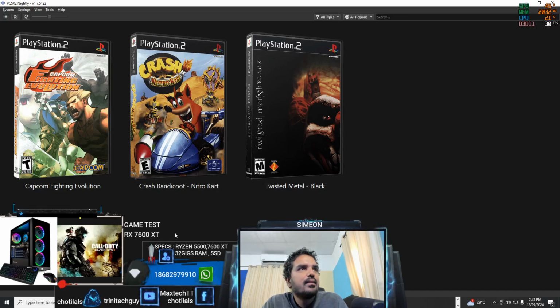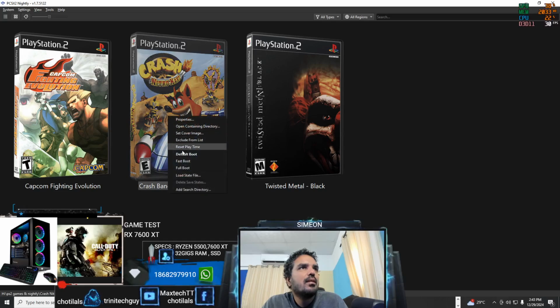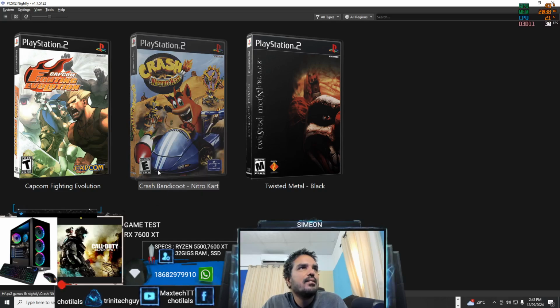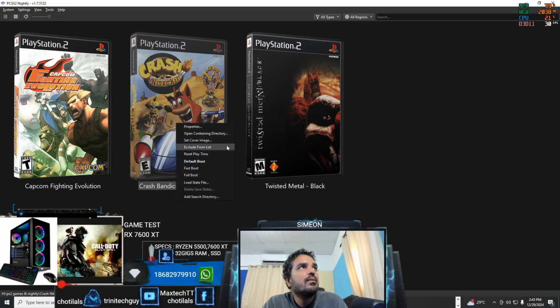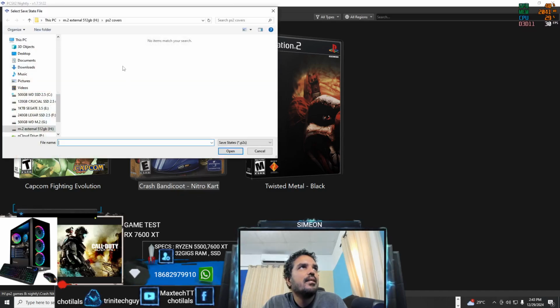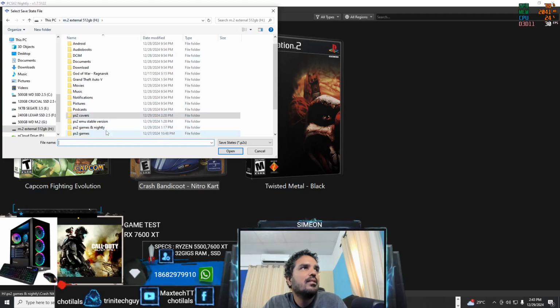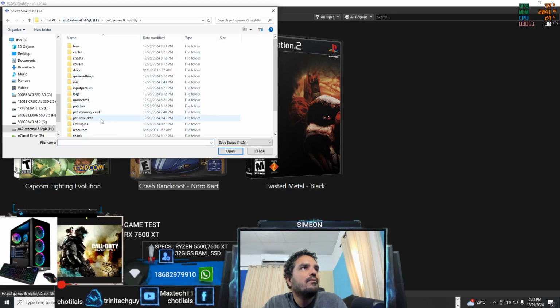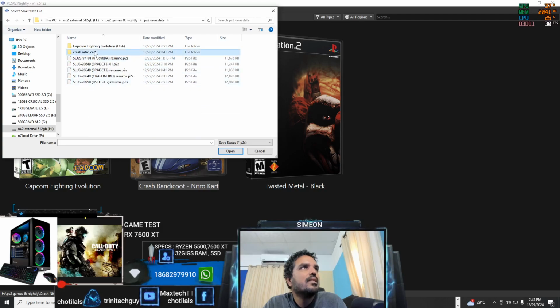Remember, you're looking to load your save data. So if I want to load a save data, you right click on the game. I remember this working with the version that you save it with, so pay attention to that. And you're going to select load state file, right? It's going to ask you where that file is located. Obviously you go to where you have it saved.